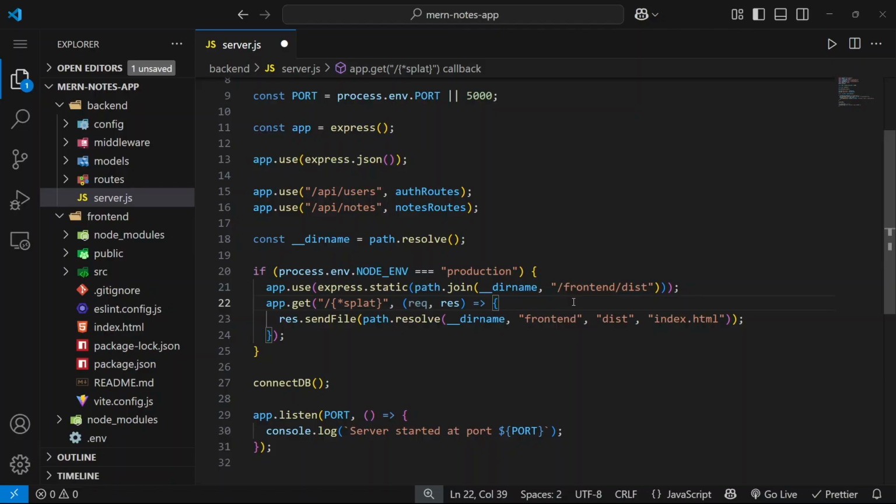And React apps often use client-side routing. That means routes like /dashboard or /profile are handled on the frontend, not by Express. So this app.get and splat, this line is a catch-all. If Express doesn't find a file or API route, it returns index.html, so React can handle the route on the client side. So this setup ensures that in production, our React app loads properly.